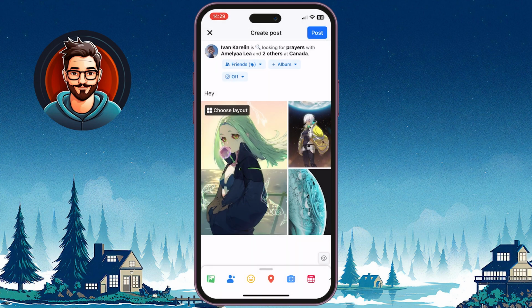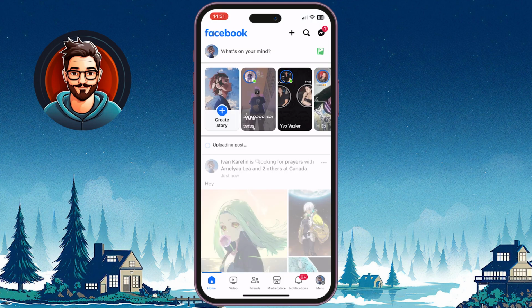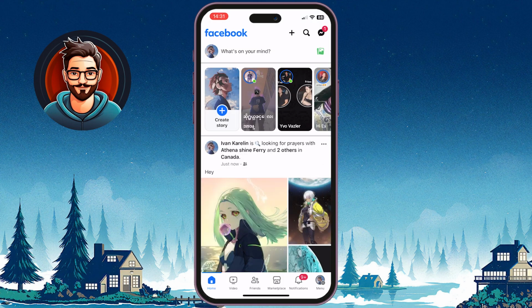And there you have it. Once you are satisfied with your masterpiece, simply hit post or share to unleash it onto your Facebook profile. Voila! Your post is now live for the world to see.